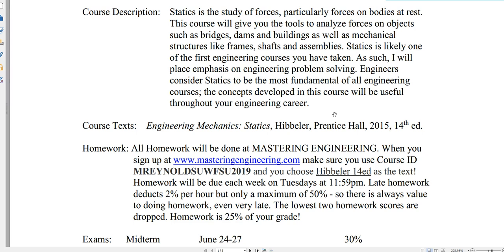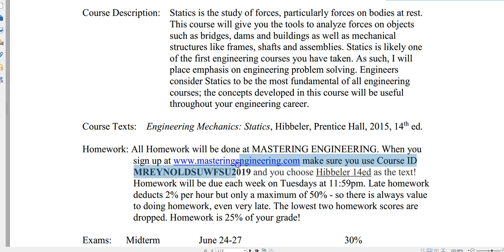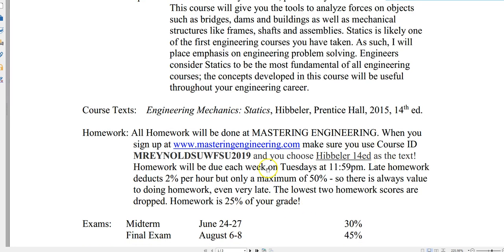Now, when you go to Mastering, you'll need to use the course ID, and the course ID is listed right there. So you need to use that course ID, and you also need to make sure you use Hibbeler 14th edition as the textbook, okay? Now, homework is going to be due each week on Tuesdays at 11:59 p.m. I just kind of arbitrarily set that as a time. Late homework deducts 2% per hour, but only a maximum of 50%. So if you really screw up and totally blow it, you can still go back and earn a maximum of 50% on the homework.